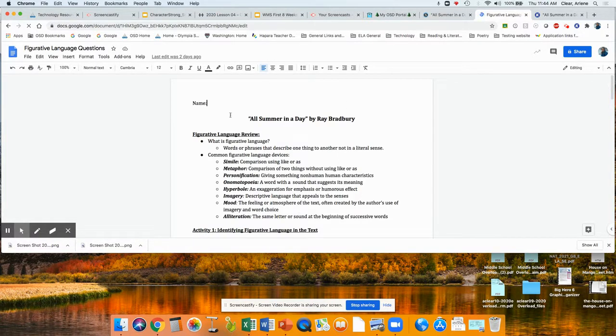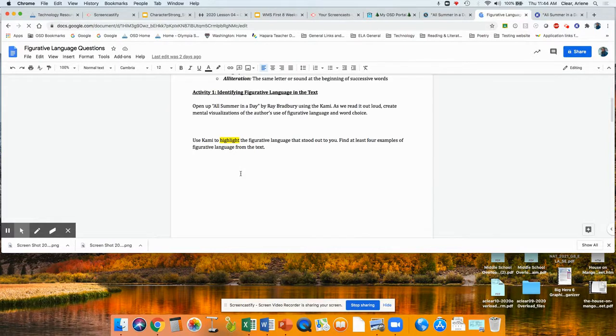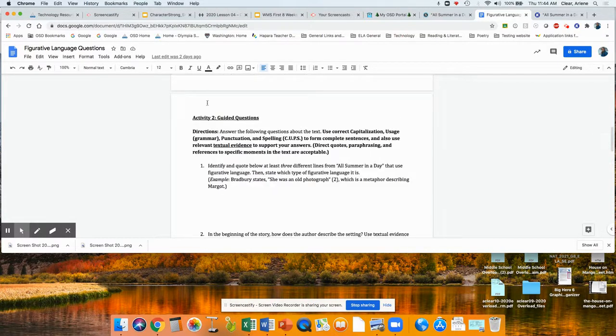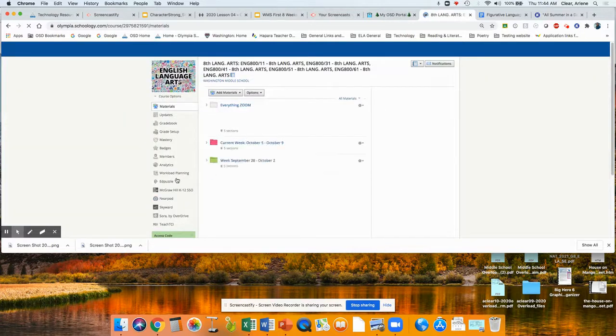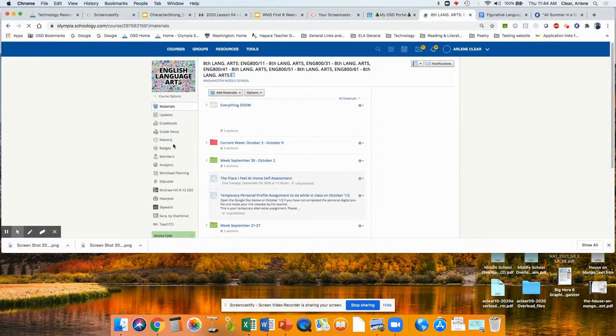And the instructions for the assignment is right here. In this case, the activity 1 would be to, as I showed you, open up the document using Kami. I showed you that. Use Kami to highlight. I showed you that. And then activity 2 are guided questions. So all of the instructions for that first assignment for the first part of this week are in Schoology. And that is typically the way it is in every week.